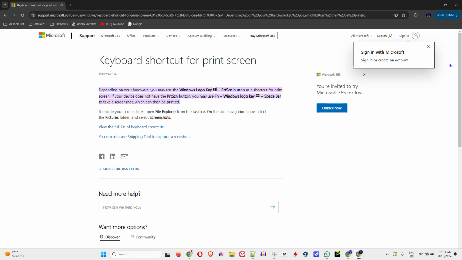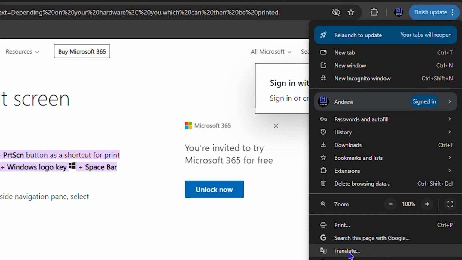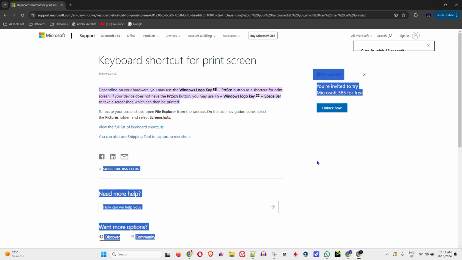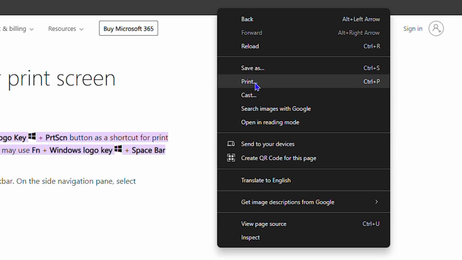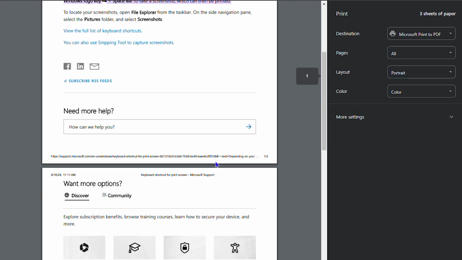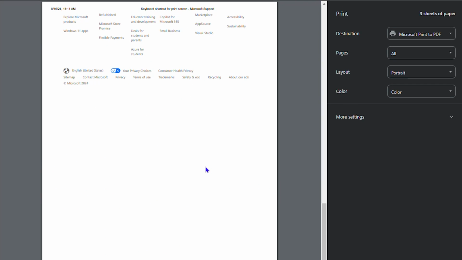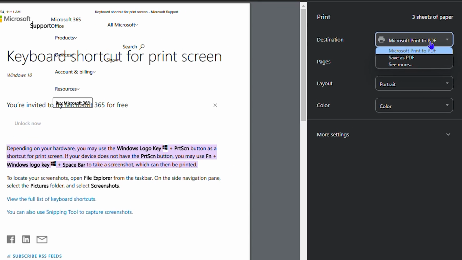All I have to do is simply click the three dots on the upper right hand side, and you will see the option that says print. Right now, if you also right click on the page here, you will also have the option that says print. So you can click on print and it will print the web page for you, right? So if you want to go ahead and print the web page, you can select print here. From here, you want to go ahead and select your printer.